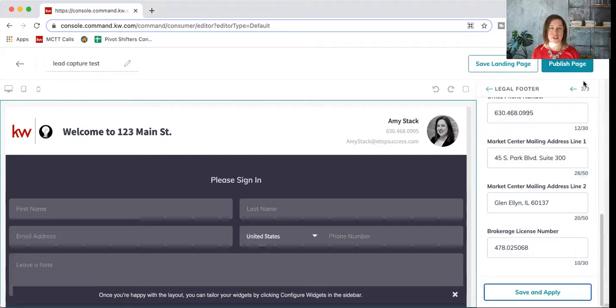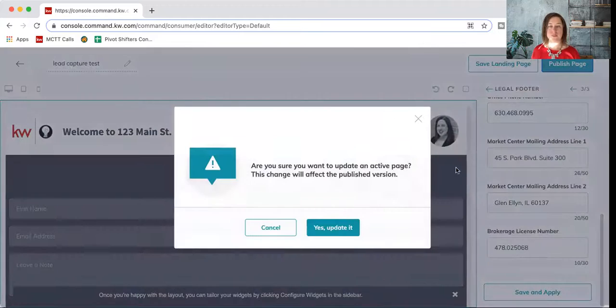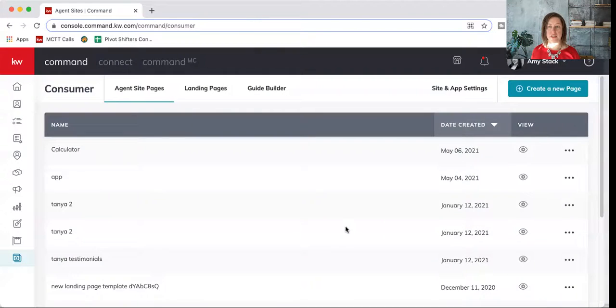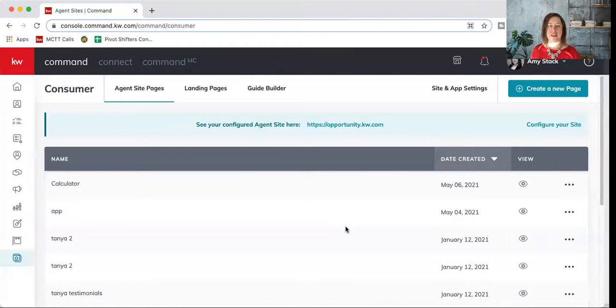Maybe you started working on your landing page and it wasn't quite ready to go out yet. You could hit save, and that won't make it public, but it will make it available for you to update instead of start from scratch later. So I'm going to go ahead and hit publish and then hit yes, update it. And it's taken us back to our consumer app main screen. You can see at the top left, this blue line is under agent site pages. So that's your website pages.